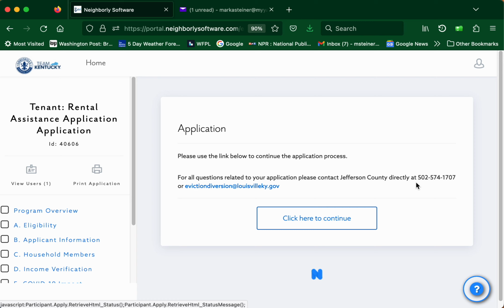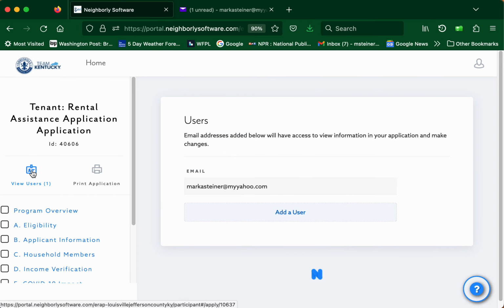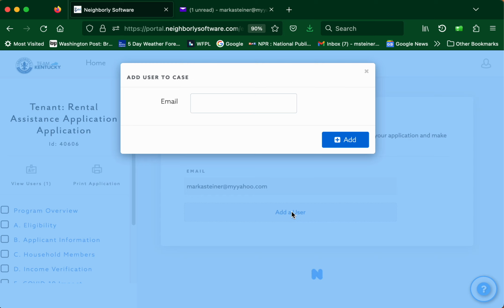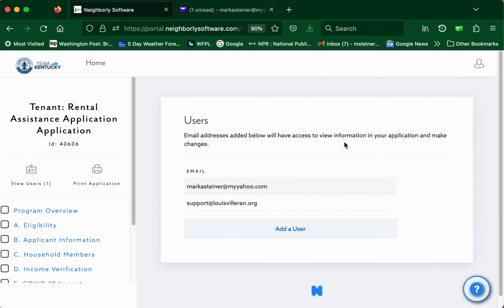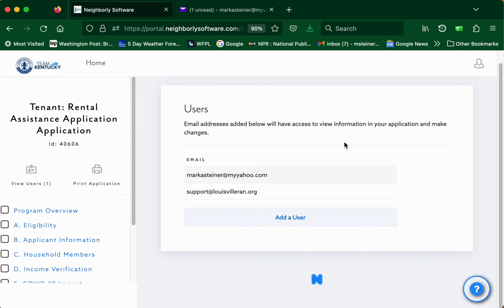And the box saying click here to continue pops up. But before we click that, we're going to go over here and click View Users. And we're going to add our community service provider as a user here. So if you have that email address, go ahead and type that in. I'm using the support at Louisville only as an example. Clicking Add. And that way they're included on my application. And this ensures that both you and your CSP receive any updates or requests for additional information from the Office of Housing as they work with you to complete this application.